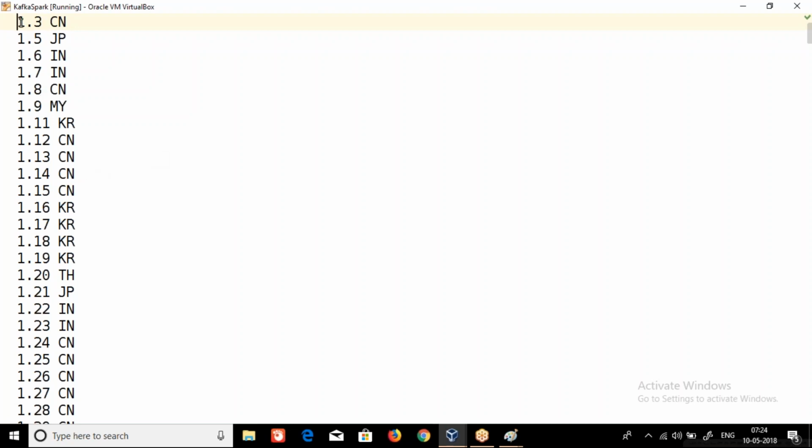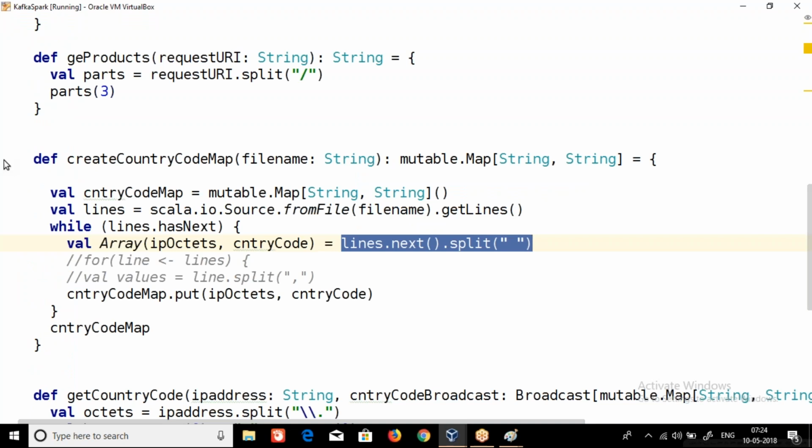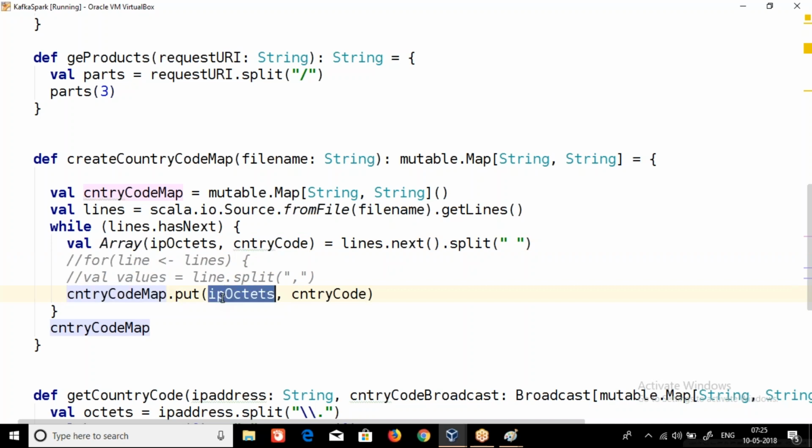So when we do a split, we know that it returns an array. The zeroth element of the array will be the IP address octet, and the first element will be the country code. So that's what we are getting here. The first element of the array we name IP octets, and the second element we name country code. Now that's what we put in our hash map: IP octets will be the key, country code will be the value, and finally we are returning our country code.